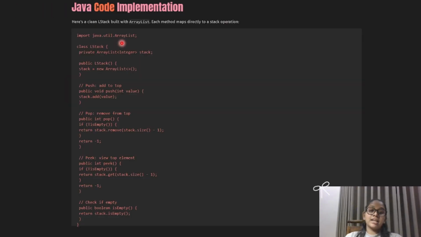Alright, now let's finally connect everything together with actual Java code. And honestly, this looks longer than it really is. The logic is actually super simple. So let's go step by step. First, at the very top, we import ArrayList. Why? Because we are going to use Java's built-in ArrayList as the internal storage for our stack. So instead of manually creating nodes or arrays, Java already gave us a ready-made list we can use. Then we create a class called LStack. Think of this class as our custom stack blueprint.